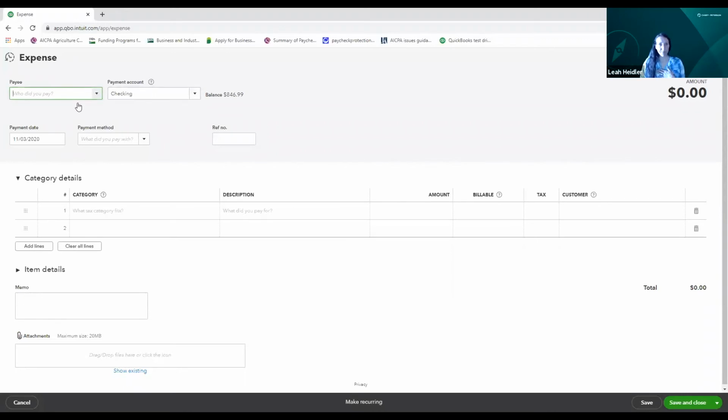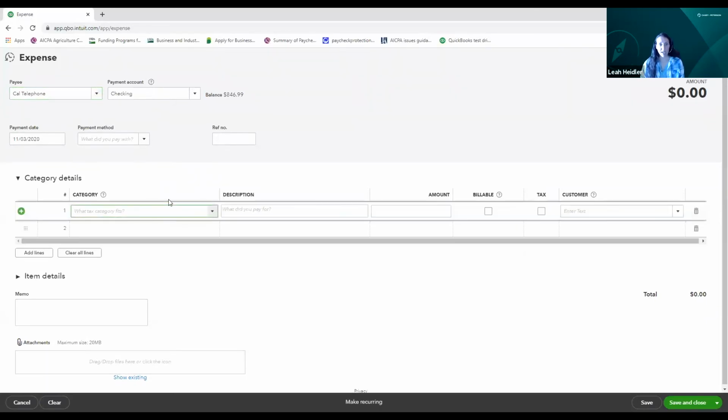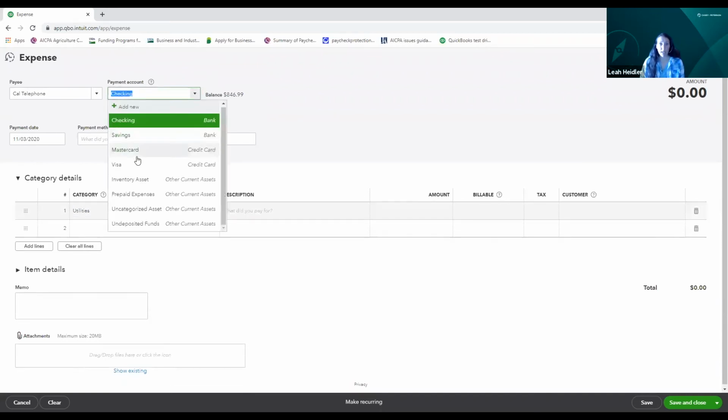All right, another way to use expenses, let's just go ahead and put in our Cal telephone here. And then you'd put in the category just like you did the check. That part's all the same. No difference there. Pretty much doing the same thing. But like I said, this would be how you would enter it if it was automatically coming out of your checking account, an EFT or ACH, they call it sometimes. All right, so this is also what you would use if you were entering in a credit card charge.